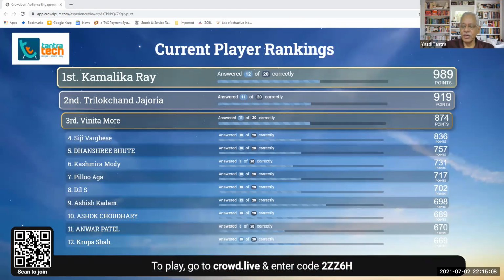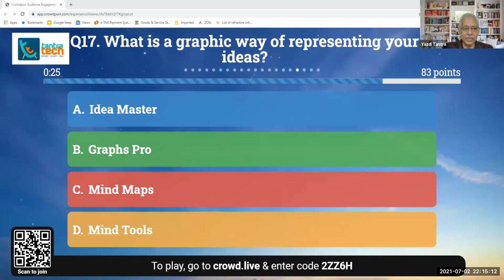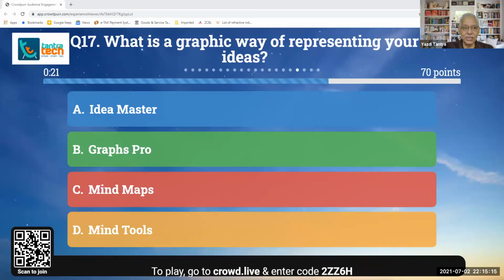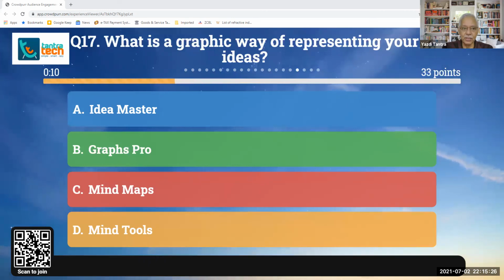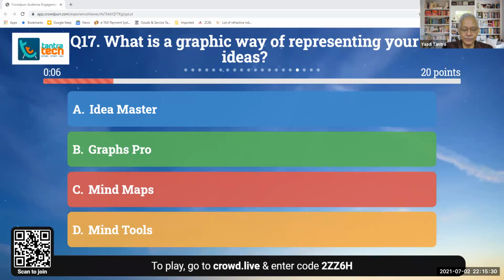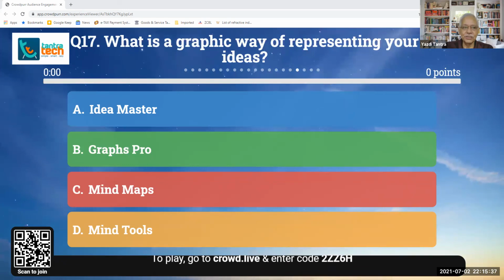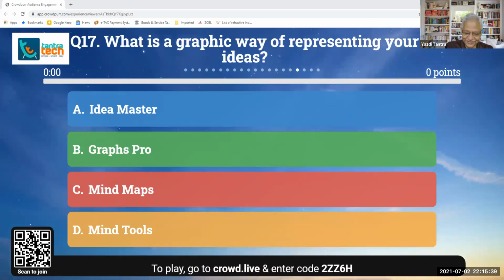What is a graphic way of representing your ideas? This is also one session which we had done. So if you remember that, you will know the answer. It's a very, very simple answer. Graphic way of representing your ideas on the computer. Is it Idea Master, Graphs Pro, Mind Maps, or Mind Tools? If you have a lie detector, you would have noticed the shaking in my voice.